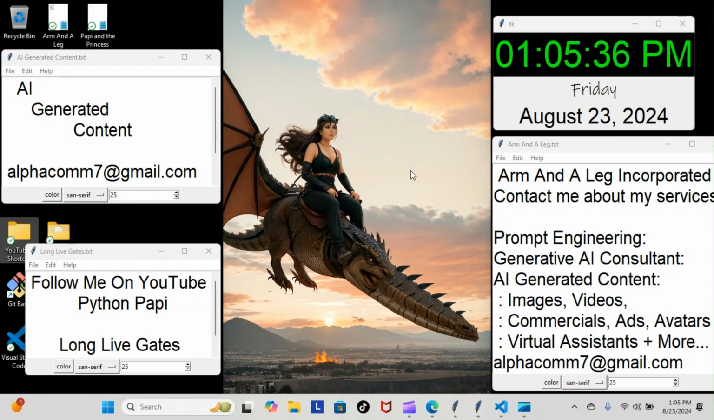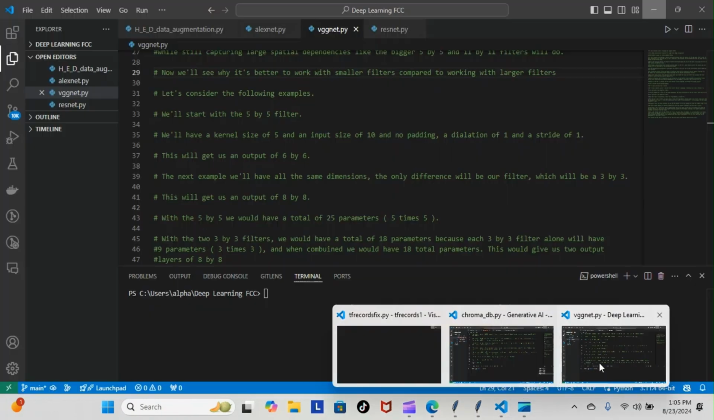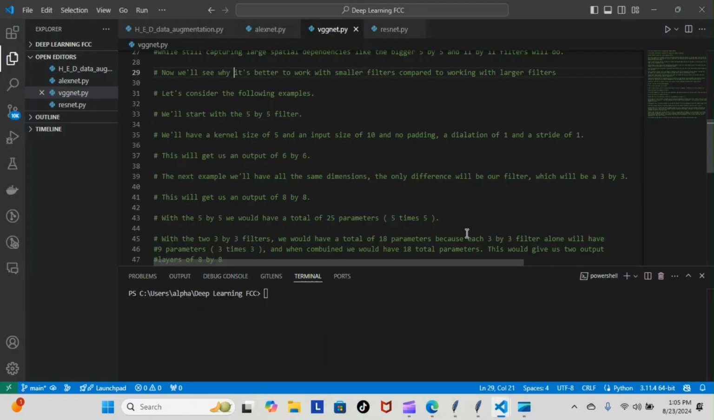All right, on today's episode of Python Papi, we're back inside our TensorFlow course, and we're still doing our human emotions detection module. Let's have a look at what we went over today. Yesterday, if you recall, we started the VGGNet module, and today we're going to pick up where we left off.